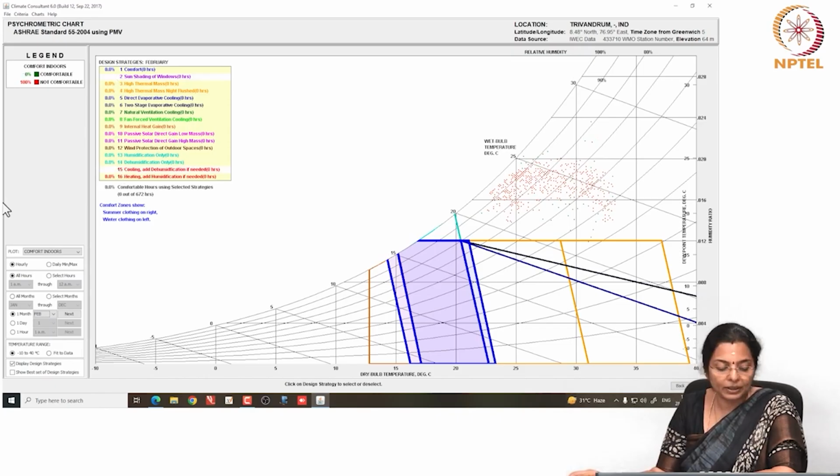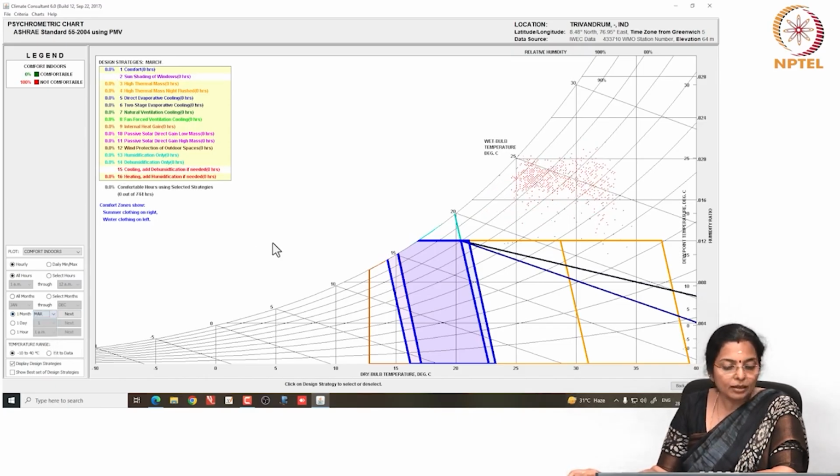Now, what will happen? In March, let us see. In March, again, all the hours of the month are in uncomfortable zone. So, I will press solar shading and I will press cooling, add dehumidification if necessary. So, comfortable hours using selected strategies, 744 out of 744 happens when you have HVAC.